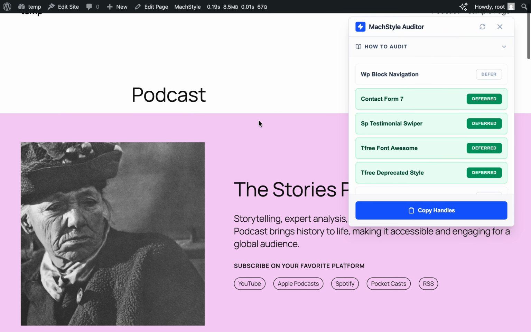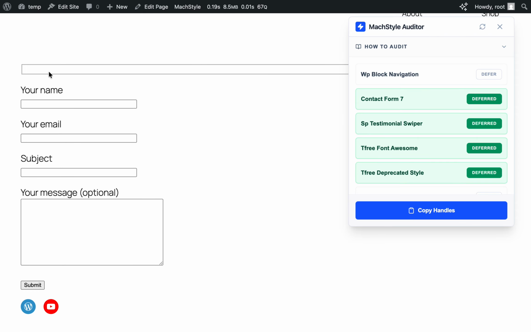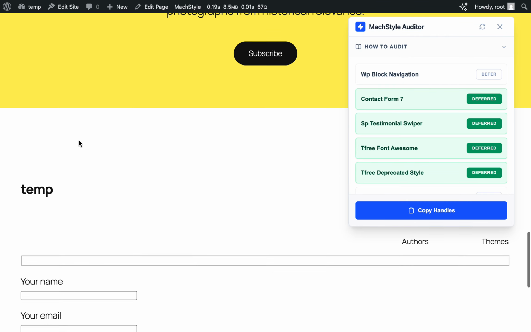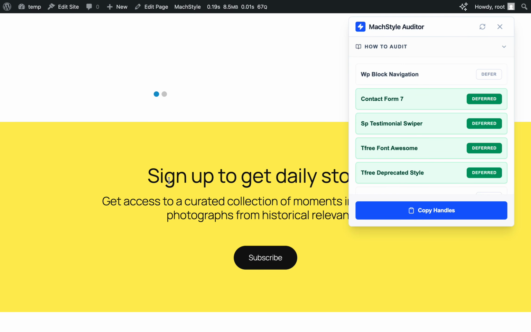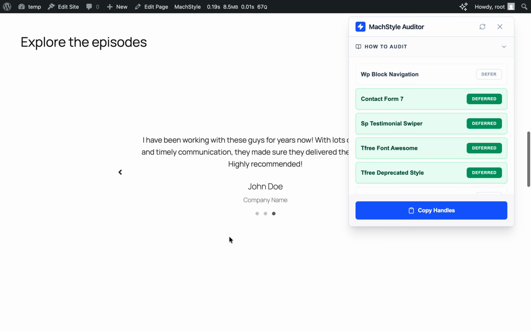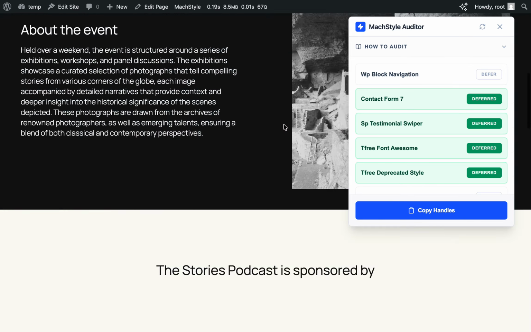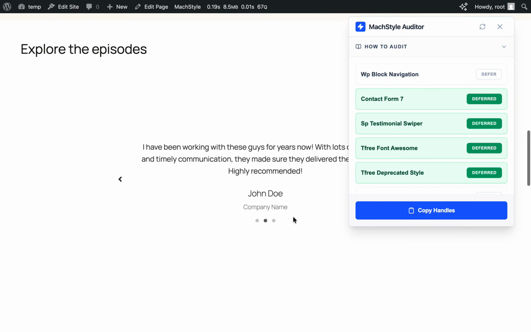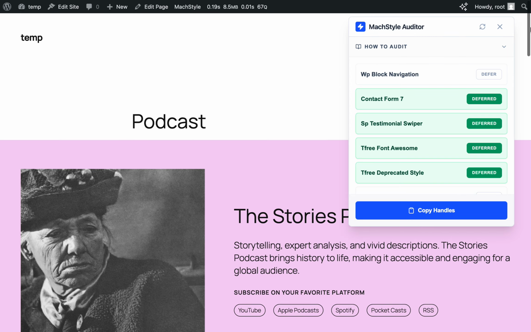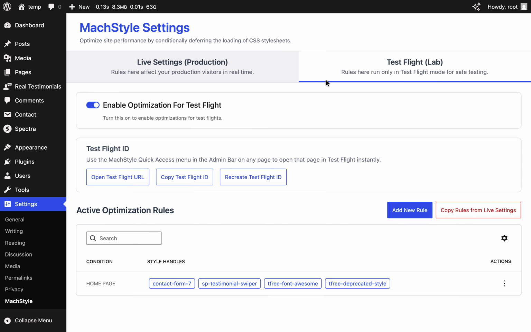The idea is to defer the styles used for components which are at the very bottom of the page. So you can defer the style of the footer, the form at the bottom, this kind of subscribe or newsletter or CTA which is at the very bottom of the page, and some kinds of sliders and carousels. Once you are satisfied with the changes, you can go live.